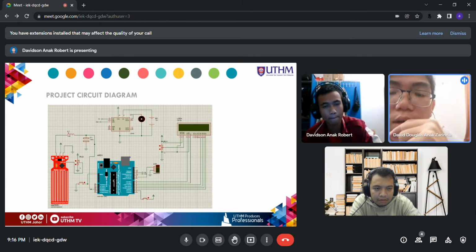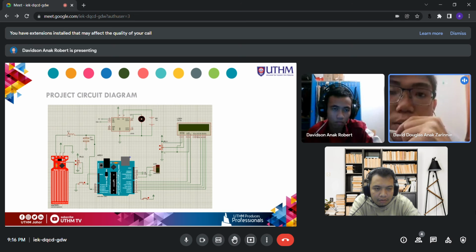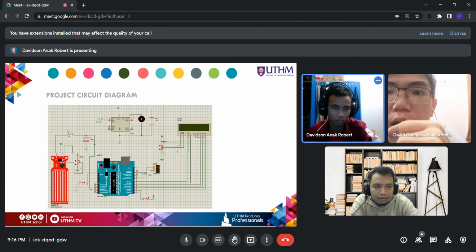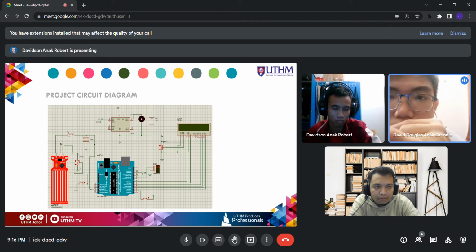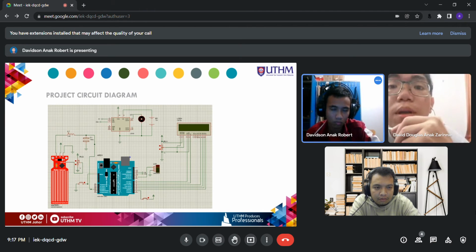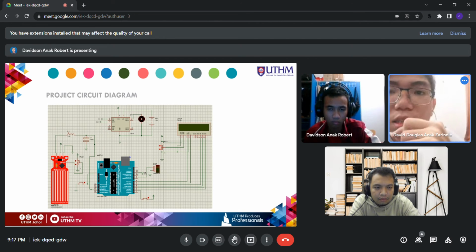So this is our project circuit diagram. It contains a variable resistor and a sensor, using Arduino and also a reset button and an on-off button, and also an LCD, a buzzer, and a DC motor that acts as the insulin pump to engage the insulin. Next slide.